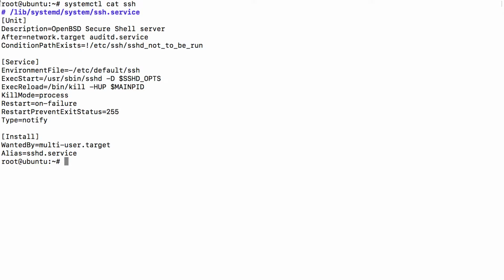So SSH is actually relatively simple. We have a couple different sections in our service file. I'll refer you kind of to some documentation on what each of these mean, but basically we're going to have a unit, we're going to have a service, and we're going to have an install. At a very minimum, what we'd probably expect to see is we'd have a description, we'd have ExecStart, we'd have Type, and we'd have WantedBy.